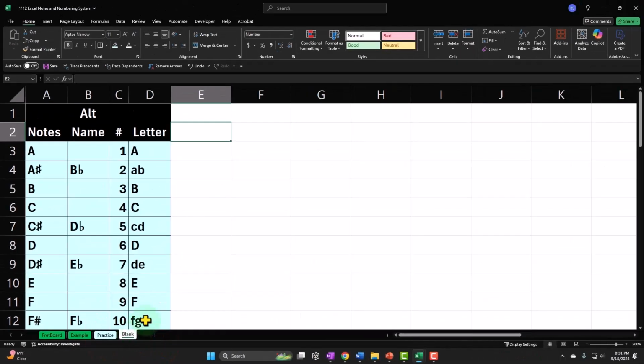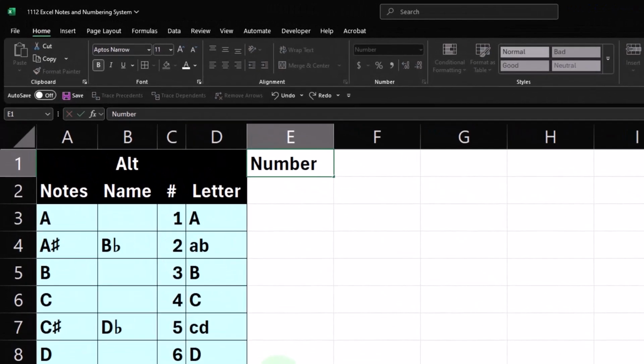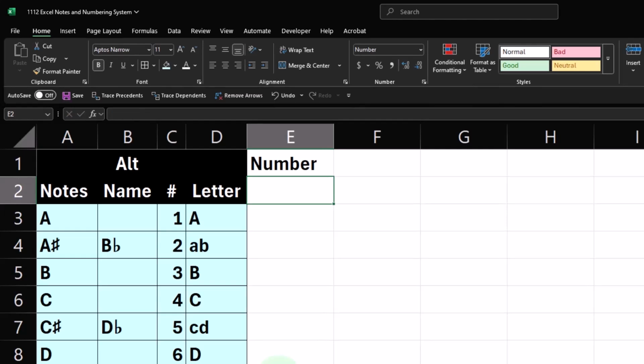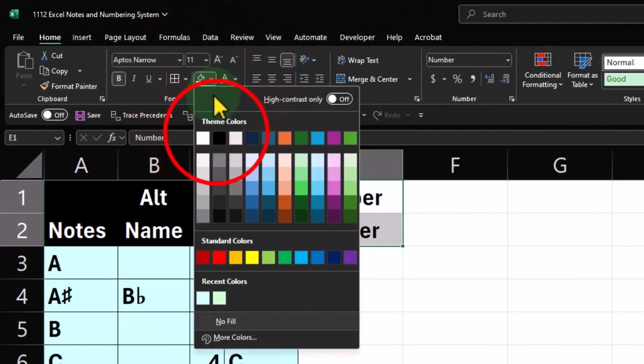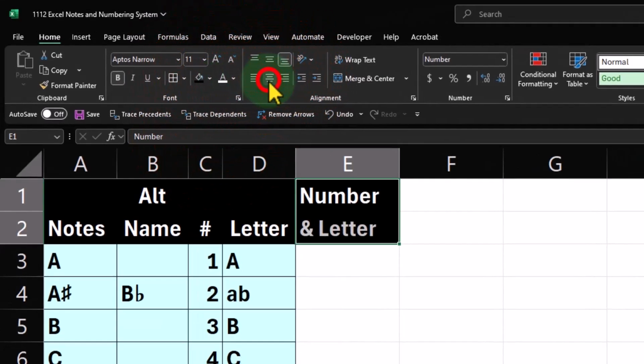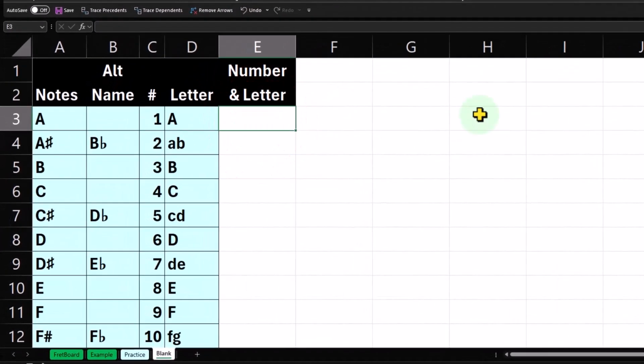So if I go back on over here, how can I combine these two things together so I can see both the number and the letter? So let's just say this is going to be number and then enter and letter. Number and letter. So then I'll make this black and white. Home tab, font group, we'll make this black and white, and then we'll center it. So I can do a cool formula to do this.